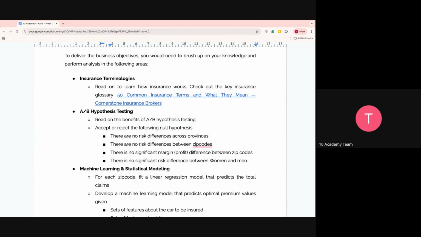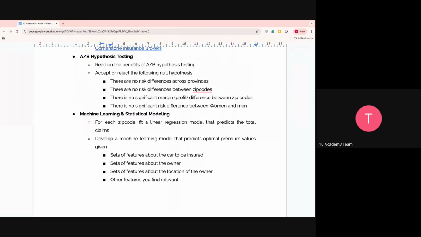The other is that there is no significant difference between zip codes. There is no significant margin or profit difference between zip codes. And of course, there is no significant risk difference between women and men. And lastly, you will also do machine learning and statistical modeling for each zip code.